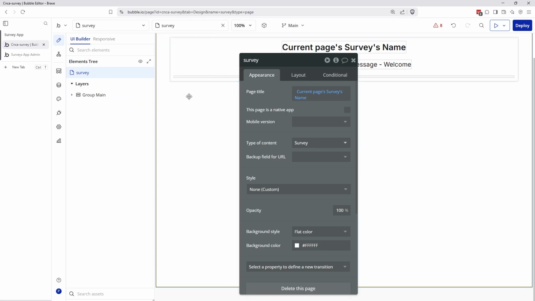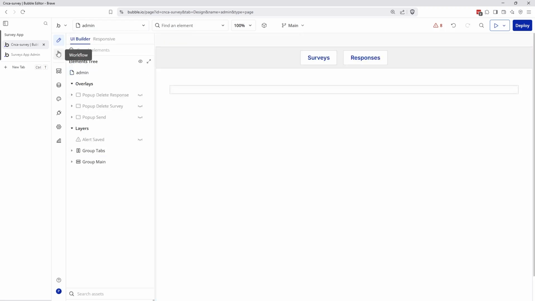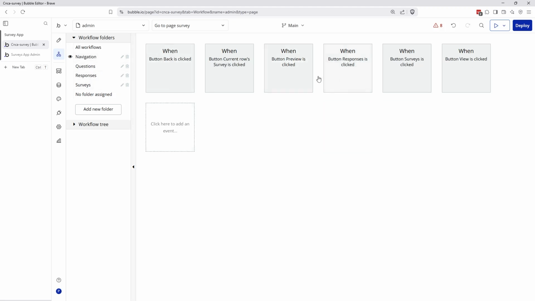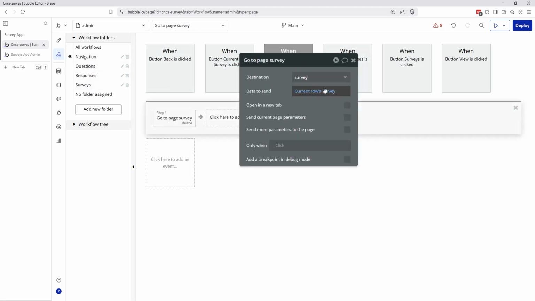So the page is sort of acting like one giant container, very similar to how we passed data to that group detail. This is exactly what we're doing, just at a page level. Okay, so going back to my admin, going to navigation, that preview, right? Go to page survey, send the row's survey over there.